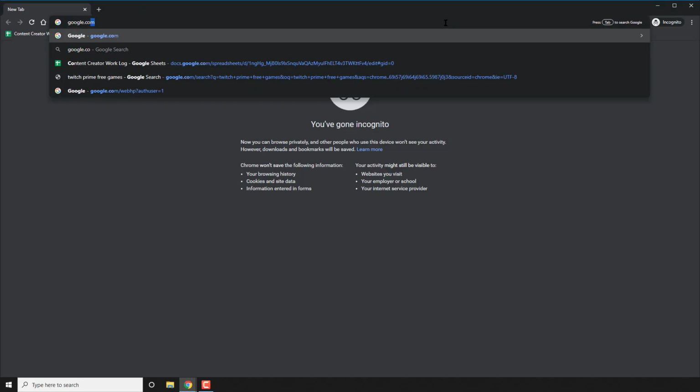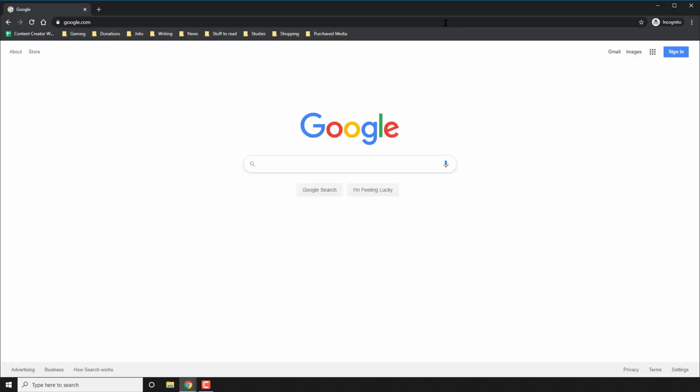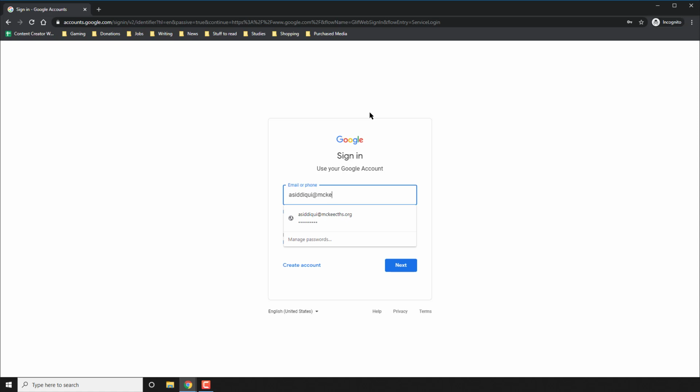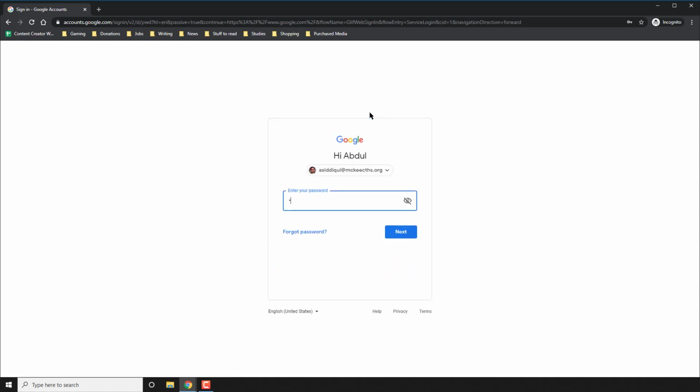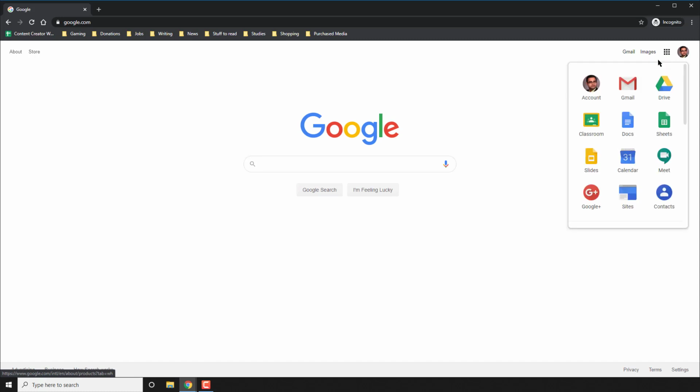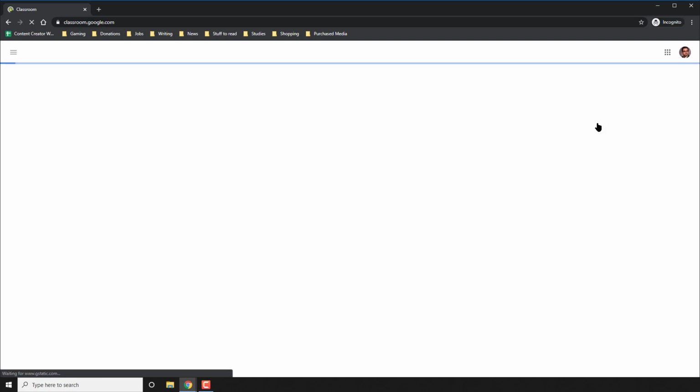Now, let's get started on the tutorial for Google Classroom. Begin by going to google.com. Once you're in Google, you're going to want to sign in. And from here, you're going to sign in to your school's email. At this point, once you're logged in, you're going to go to the top right where it says apps, and you're going to go to Google Classroom.